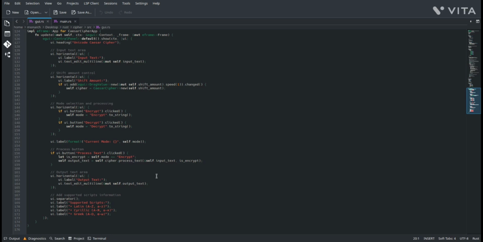Then moving on, we have another function called process text. What process text does is, first it will determine the shift direction, that is, if we are trying to encrypt or if we are trying to decrypt. Based on that it will perform the shift, and then we normalize the input text.